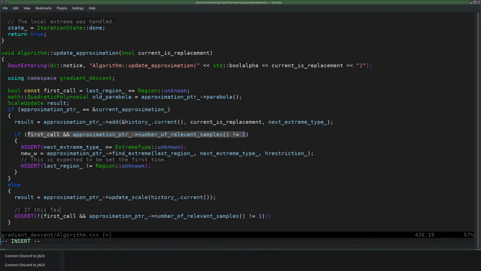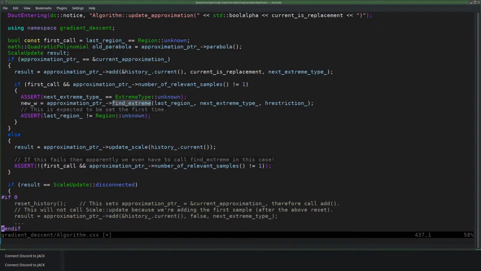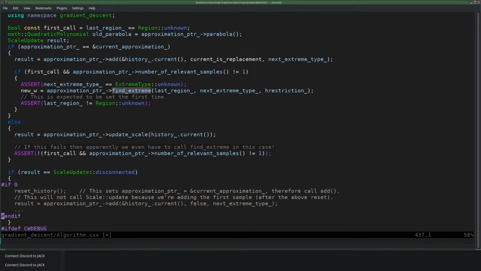If this fails, then apparently we even have to call find extreme in this case. And then here are some question marks actually, because I don't know.